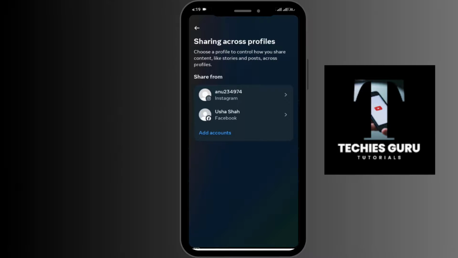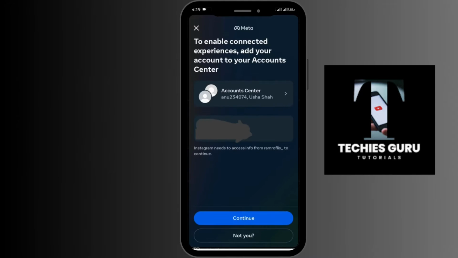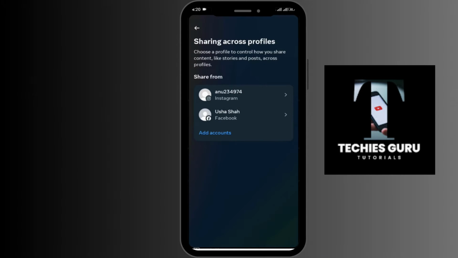After that, here you will be able to see your Instagram account. Since I have already added my Facebook, it is already available over here. In your case, there will be only the Instagram account, so you have to simply go for the add account option. And from over here you have to select your Facebook account and go for continue, and by doing that your Instagram will be connected to Facebook.